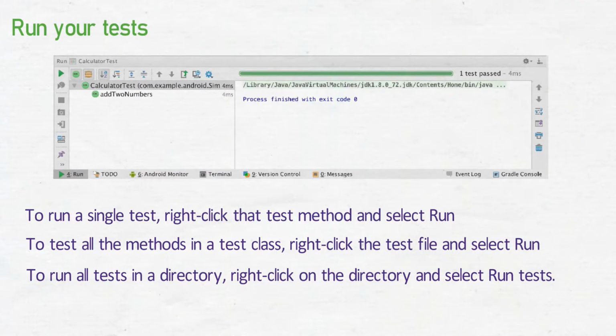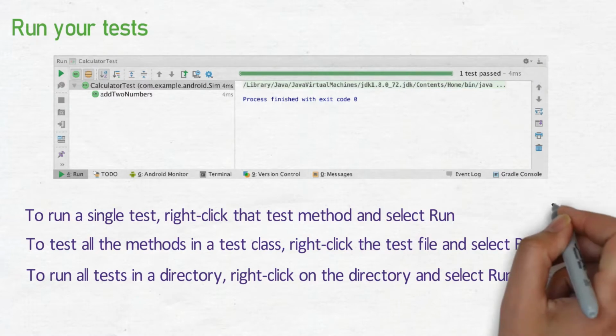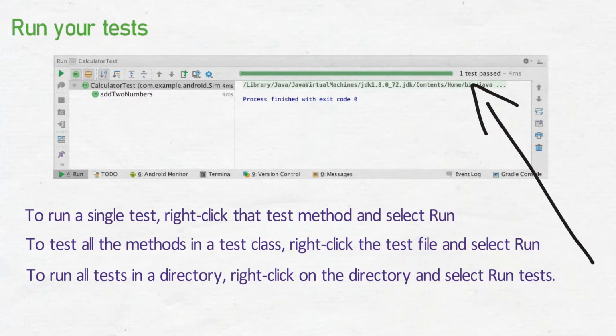The project builds if necessary and the testing view appears at the bottom of the screen. If all the tests you ran are successful, the progress bar at the top of the view turns green. A status message in the footer also reports tests passed.